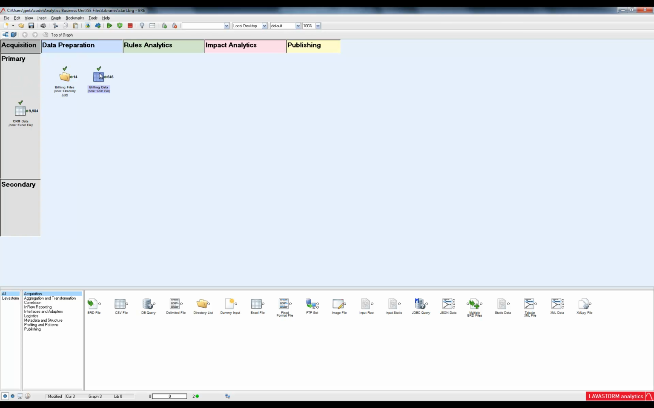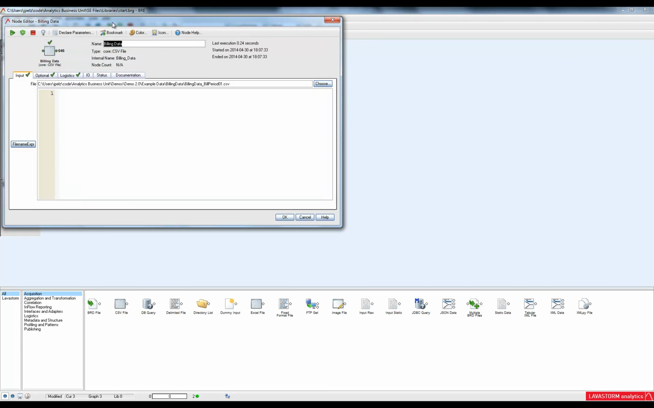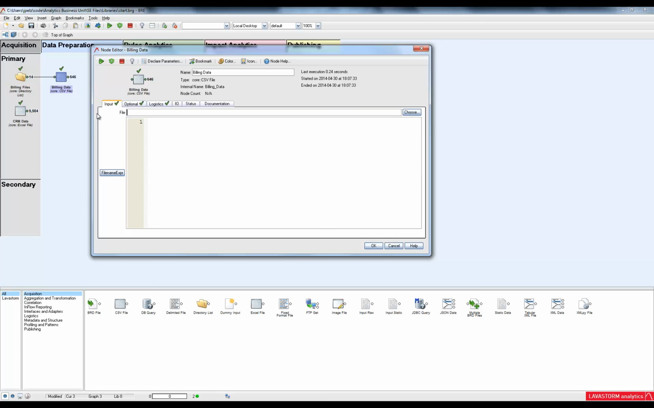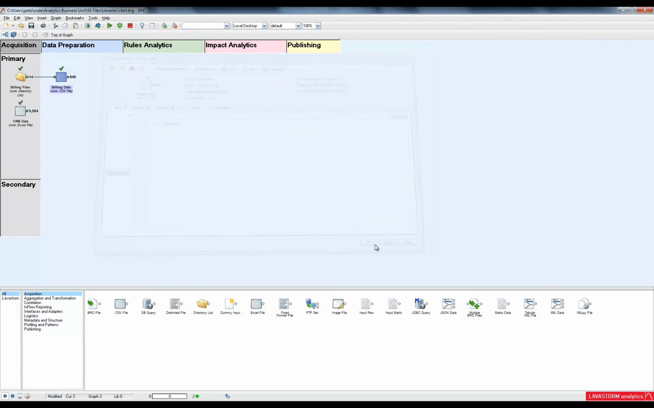And now we can wire the output of this directory list into the input of our CSV file node. And if we open up that CSV file node and tell it instead of sourcing from a single file, we're going to source from the input. And in this case, that'll be from the file name field that exists within our input. And then if we rerun that CSV file node, it'll bring in all the data across all 14 files.